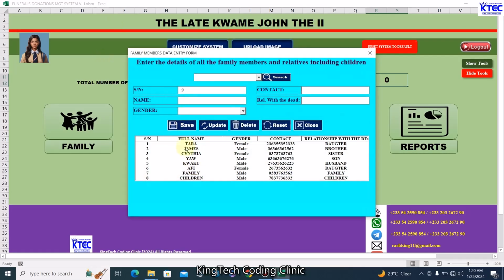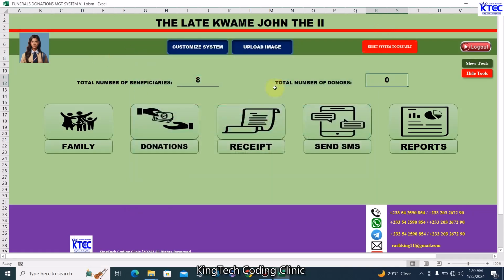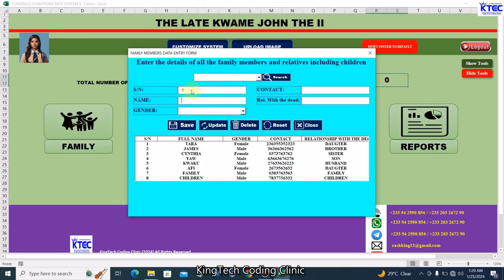So now we have the details of the relatives. All the relatives that you think people will come to donate for, you can capture their details here as well. So there we go, we are done with that. Now you can see we have the total number of beneficiaries, which is 8. When you check from the system here, we are going to the 9th person.